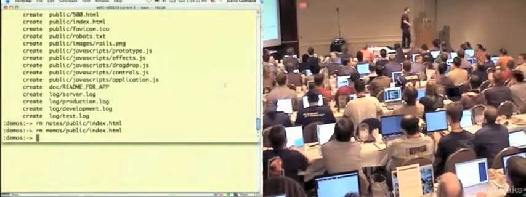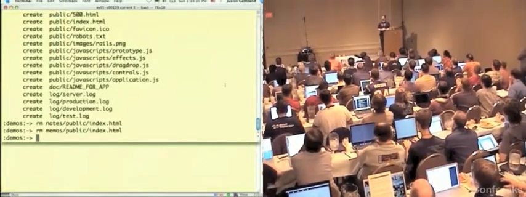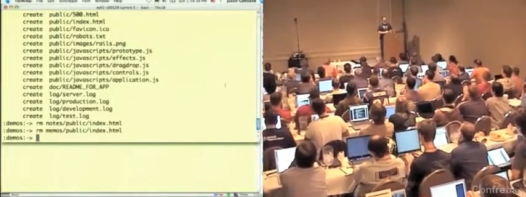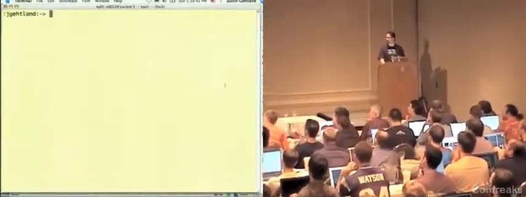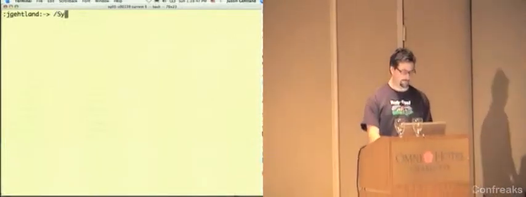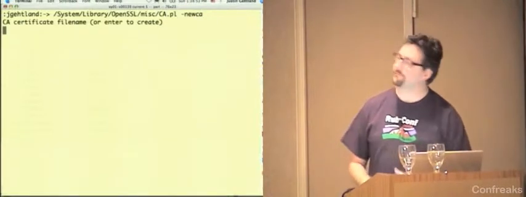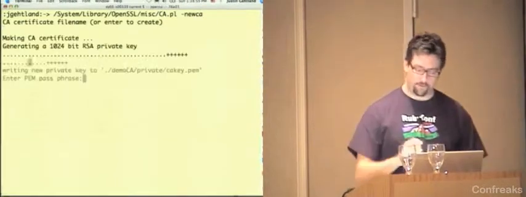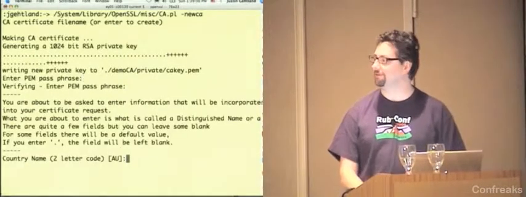If you're using Windows, go install the OpenSSL libraries. Everybody else, you have what I'm about to do available to you out of the box. It's just a different path. So on a Mac, I'm going to create a new certificate authority for myself. System, library, OpenSSL, miscellaneous, CA.pl, new CA. I'm going to create one locally. I need to enter a passphrase that only I know.